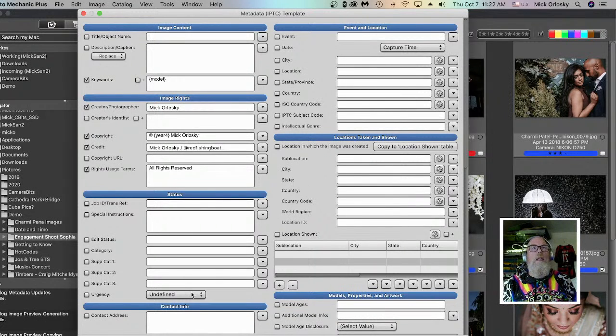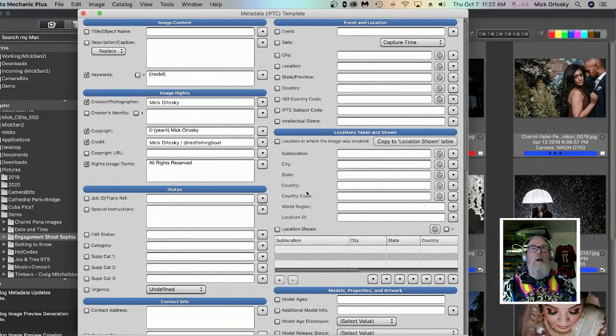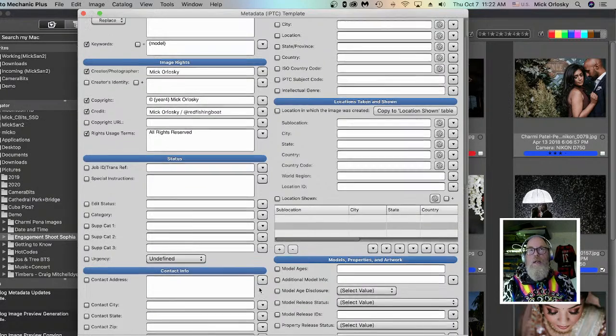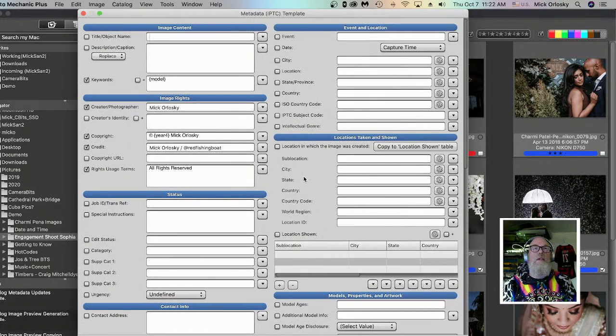We have a lot of options here. You don't have to use them all. In fact, it is possible to go and customize this metadata template to only show the fields that you need. And if you want to do this fast, I would recommend doing that at some point. But that's sort of an advanced thing. But just know that it is possible.